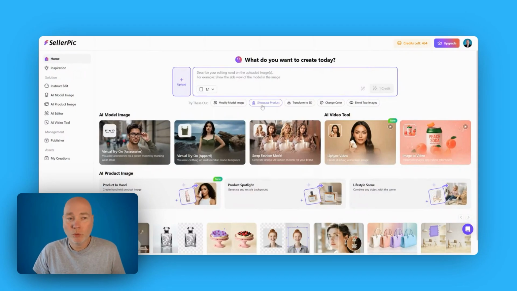Hello, and today I'm trying out sellerpic. This is one that caught my eye in AppSumo, and so I thought I'd buy it and try it. And I've been playing with it for the last 30 minutes or so, and I have to say, I'm pretty impressed with what it can do.